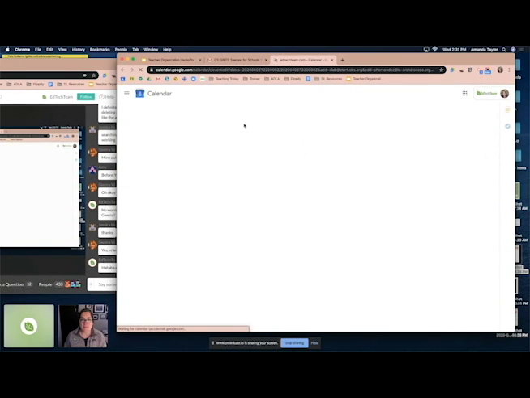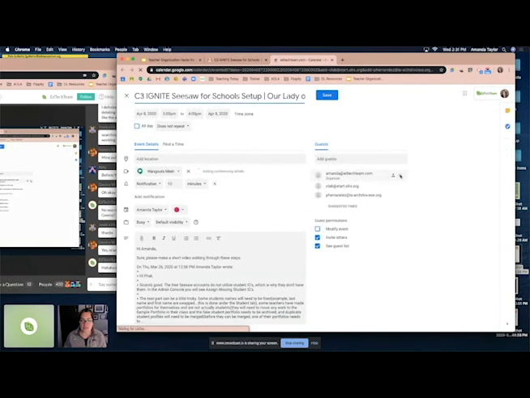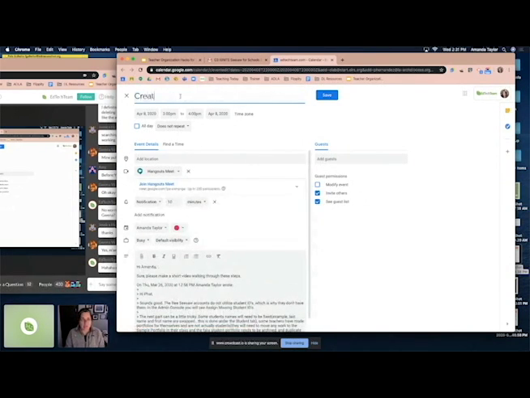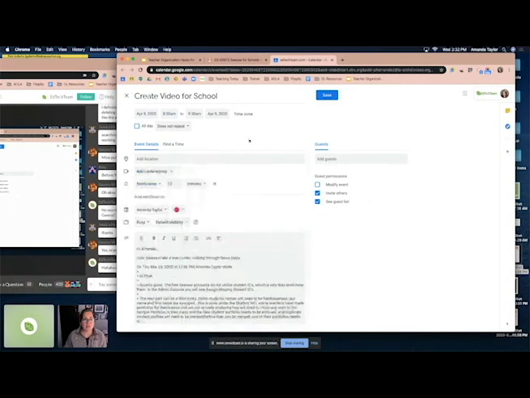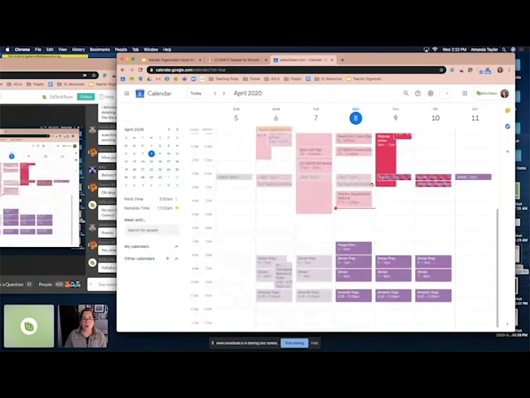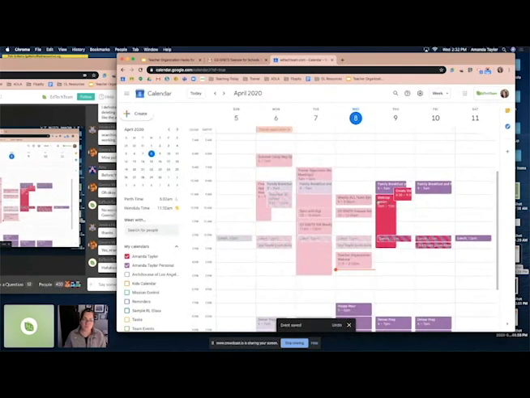And then this is a little tricky because I'm going to actually delete all these people because none of these people need to be on there. And I'm just going to say create video for school. And I'm going to schedule that for myself tomorrow morning from 8:30 to 9:30. Save. So now on my calendar, oh, look, I'm going to have to move that because I've got a webinar at 9. So I'm going to move that up a little bit.